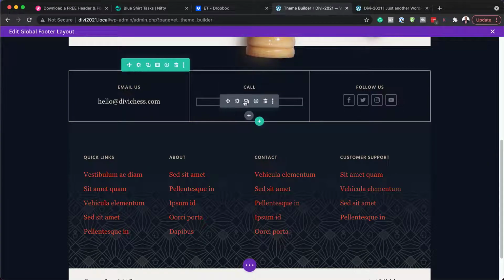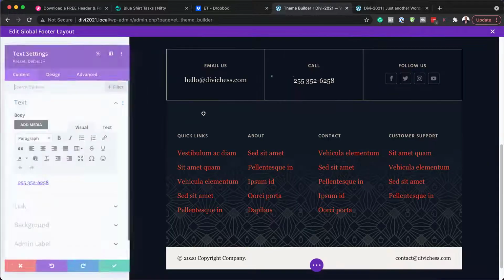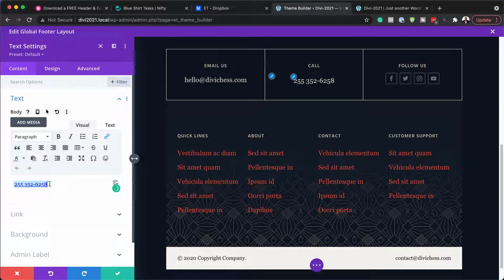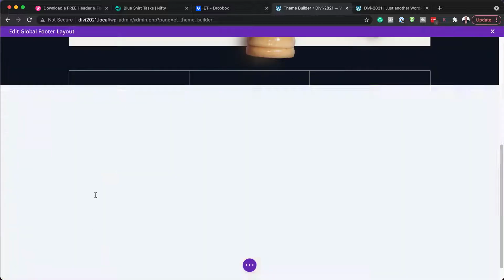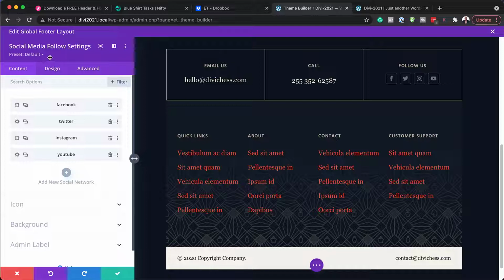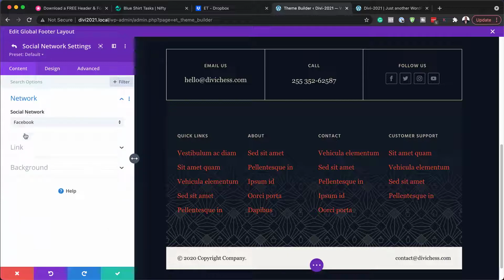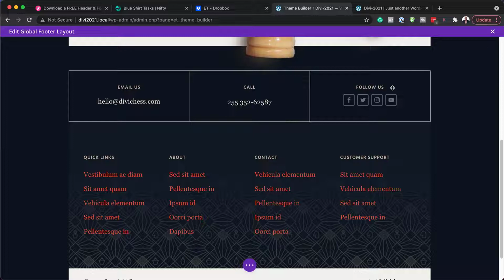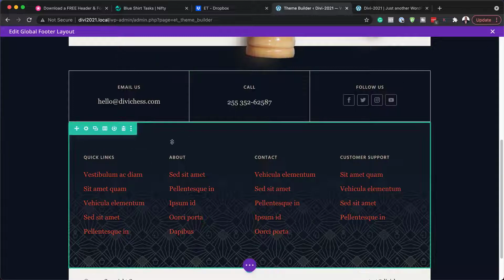And all these are text modules. If you double click here, it's going to take us into our text settings, and you can change your text over here just by modifying it like that. Okay. We also have our social media buttons here, and to customize them, you can go into our social media follow settings, and just like I did before on the header, make sure you go to each and every one of these and add your link. This is what ensures this to go to your profile pages when your visitors come to your website.